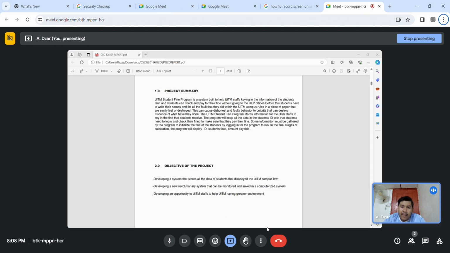I'm Abuza from Group RCDCS 1101E, and my group representatives will present our project called the UiTM Student Fine Program. First of all, I will explain the project summary of our group project. The UiTM Student Fine Program is a system built to help UiTM staff key in the information of the student fine, and the students can also check and pay for their fine without going to the HEP office.